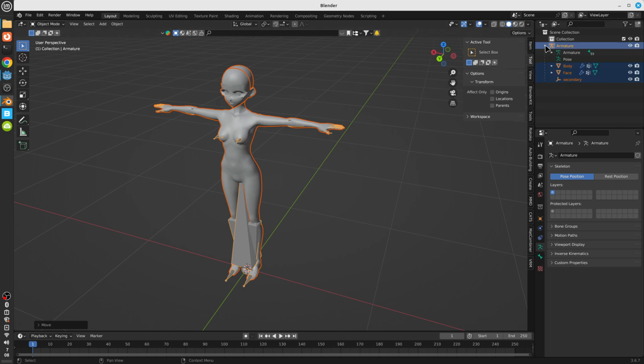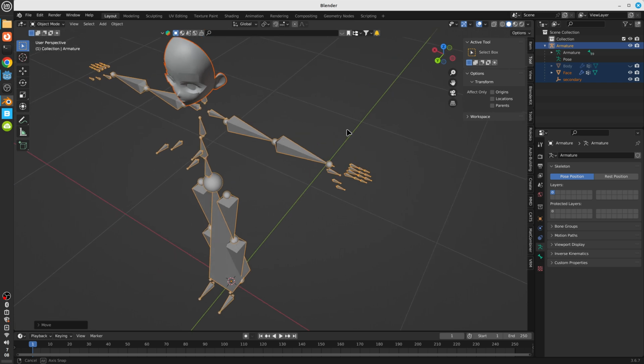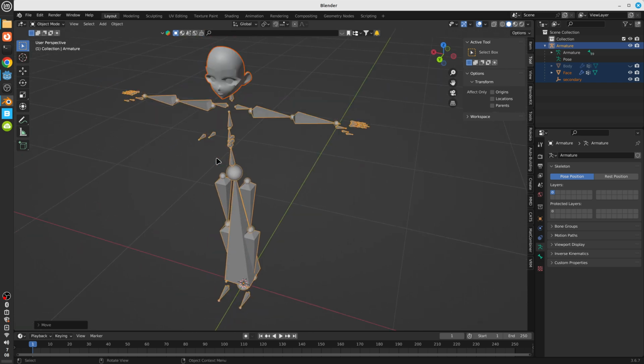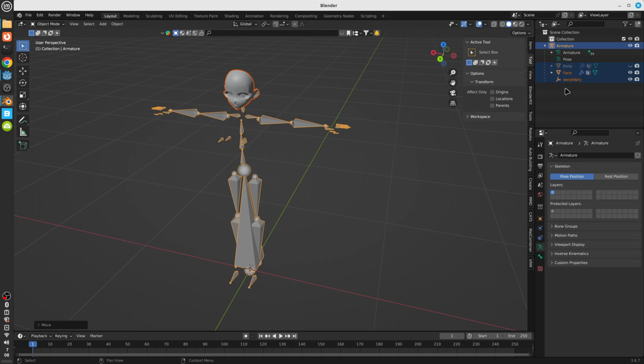Now, I don't like this bone structure. I'll show you here what I mean. You've got this long thing here. The thumb is not jointed. The breast is not jointed. Okay. So I'll show you what to do here a little bit.